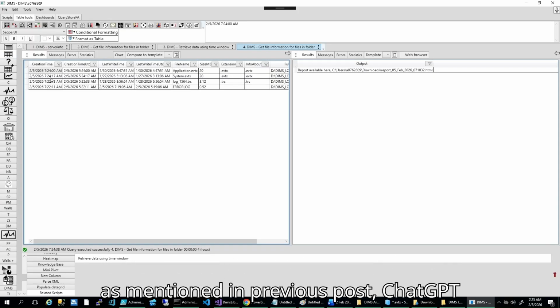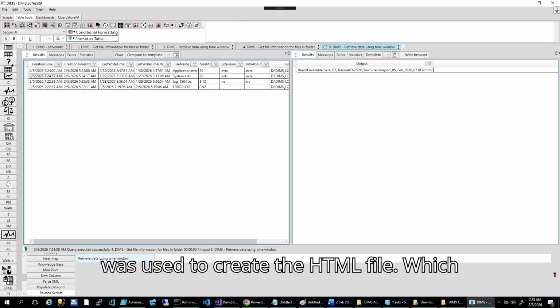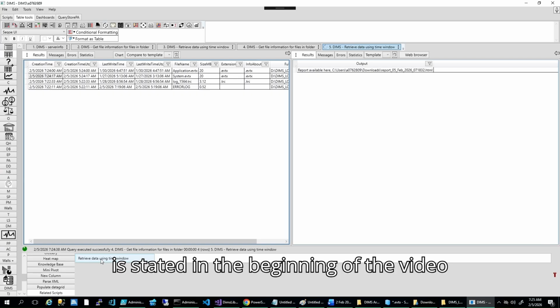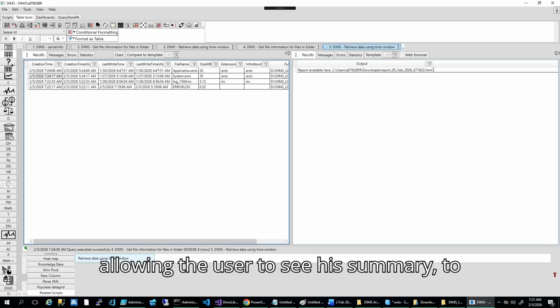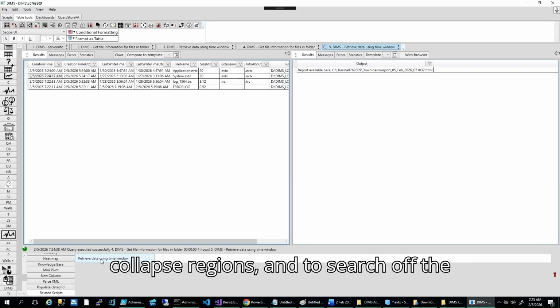As mentioned in a previous post, ChatGPT was used to create the HTML file, which, as stated at the beginning of the video, was a main requirement because it allows the user to see a summary, to collapse regions, and to search through the text in the output.